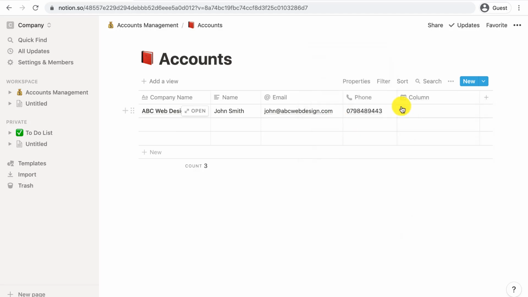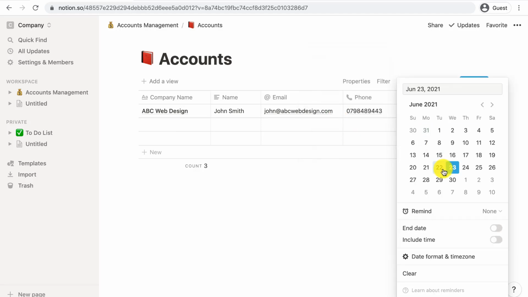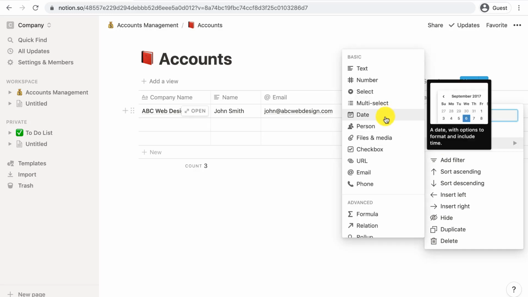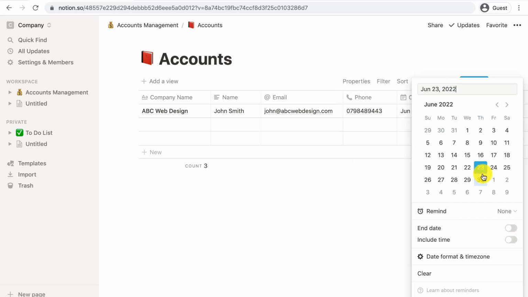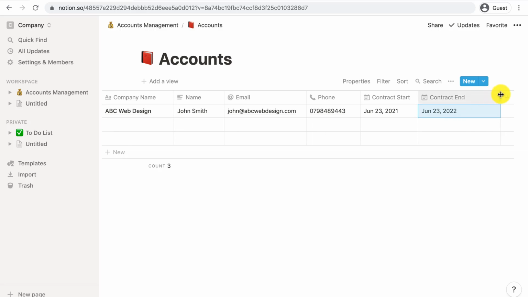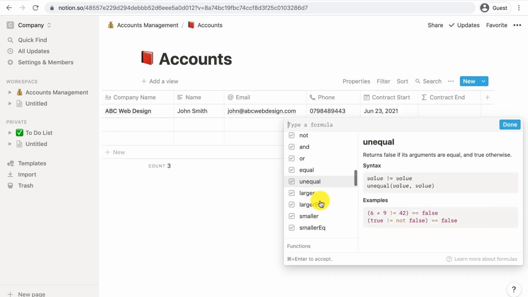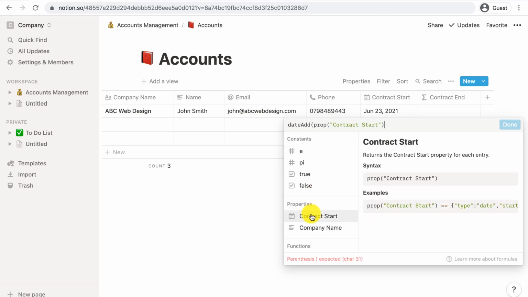In the next column, we'll add the contract start date using the date property. And in the next column, we'll add the contract end date, which will just be 1 year later. Just to show you as well, I could also be smart about this and use Notion's formulas to automatically add a year on, just like I would in a spreadsheet.